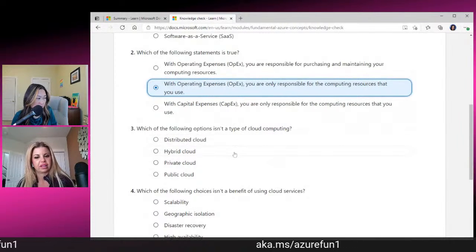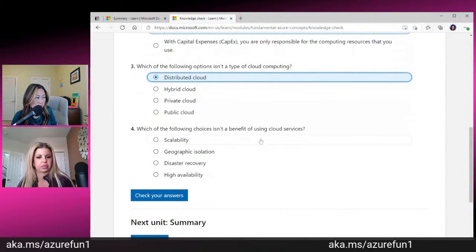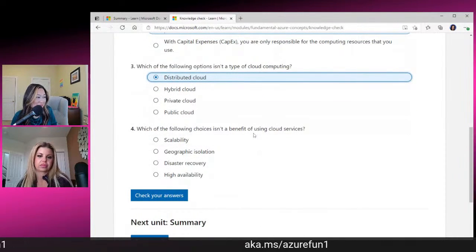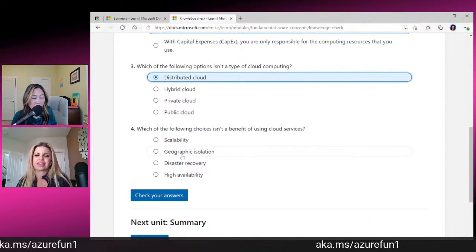Which of the following options isn't a type of cloud computing? Distributed. And then which of the following isn't a benefit of using cloud services? This is tricky. You want to know why? Because of the word geographic.